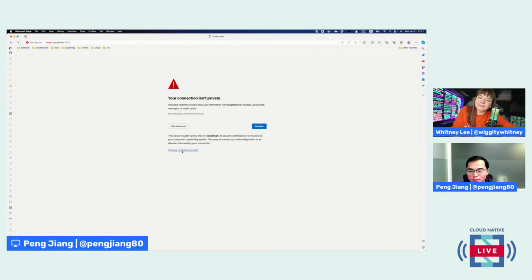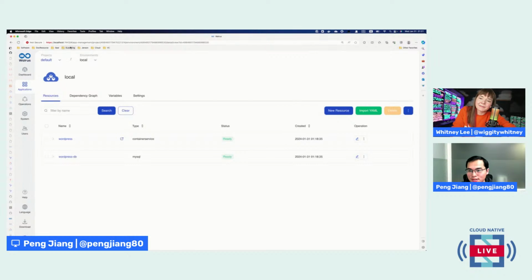Okay. If you access localhost on port 7443, then you will see the local Walrus server deployed. It will contain the default project and the local environment. Can we make it bigger, please? Resources. Okay. Thank you.